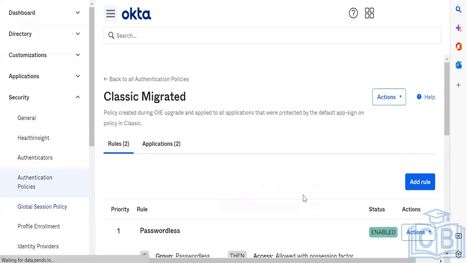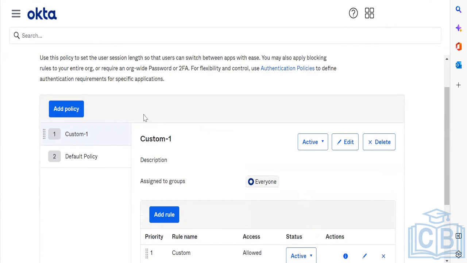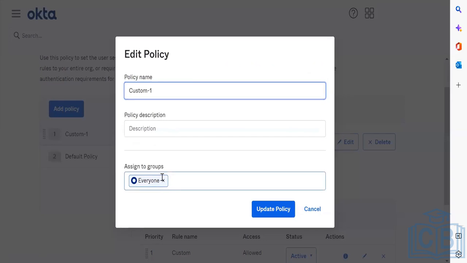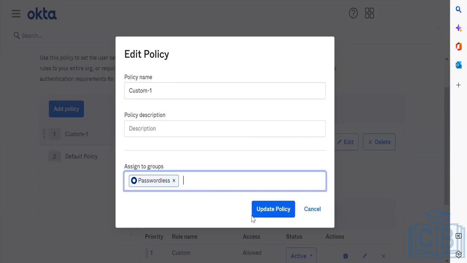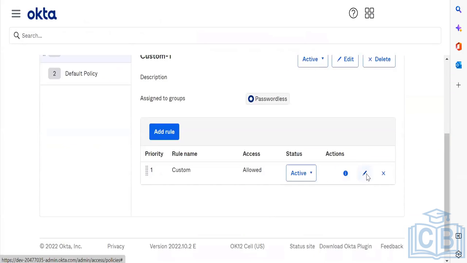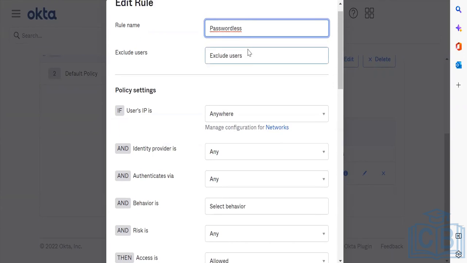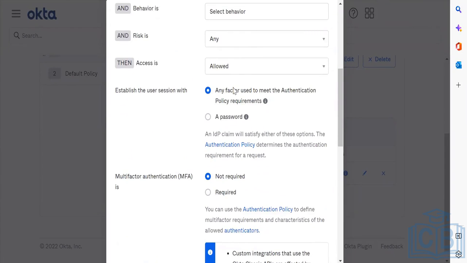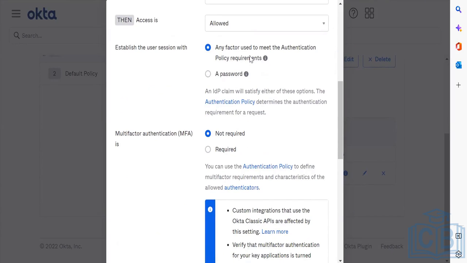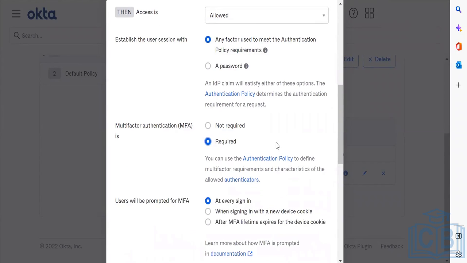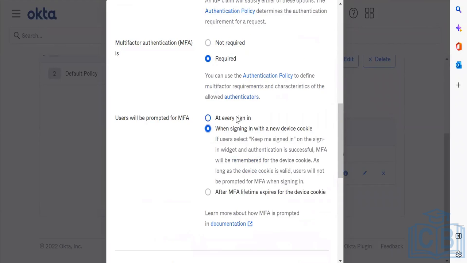Then we go to global session policies. This is a custom one I've already created, but I will apply it to passwordless. And it's always better, when you are doing anything, to first do testing for a small group with a different policy. Your other users are not affected. This session is with authentication policy. Multi-factor authentication required. Let's say I will sign in.